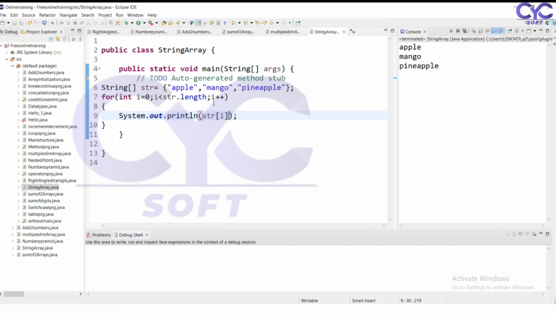So in the string we can print it, with the float we can print it. We can use the double dimensional also here. So this is all about the strings and arrays. We will discuss more topics on arrays in the next class. Thank you guys.